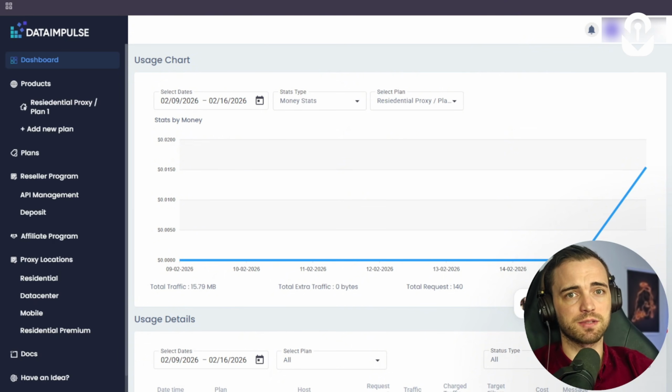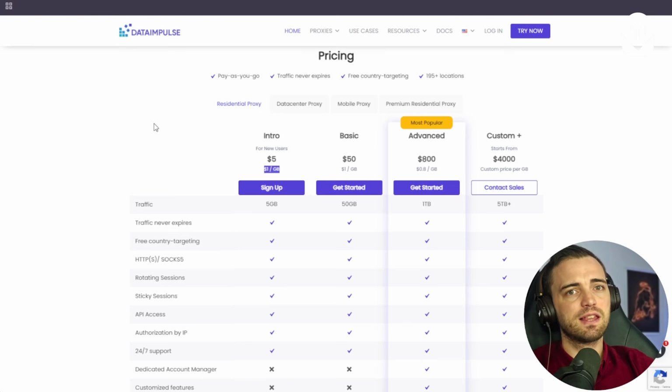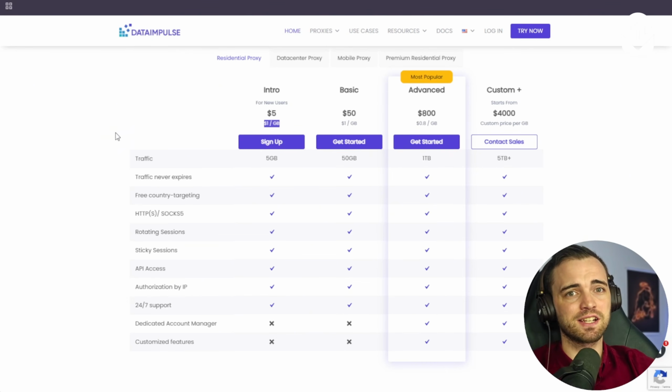So the final verdict here: is the $1 per gigabyte residential proxy legit? For scraping, automation, and data collection, absolutely. Performance is stable, IP quality holds up, and pricing is extremely competitive. It's not positioned as a premium white glove enterprise provider. It's positioned as affordable, scalable proxy infrastructure, and that is exactly what it delivers and more. So based on the testing, I would definitely say this has nailed the criteria that I was looking for.